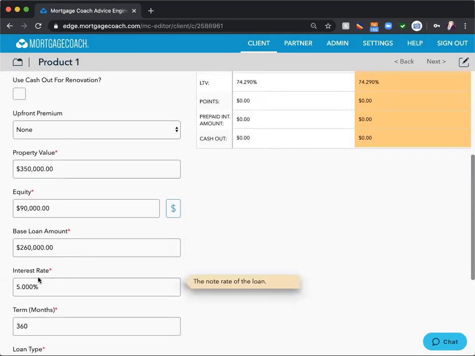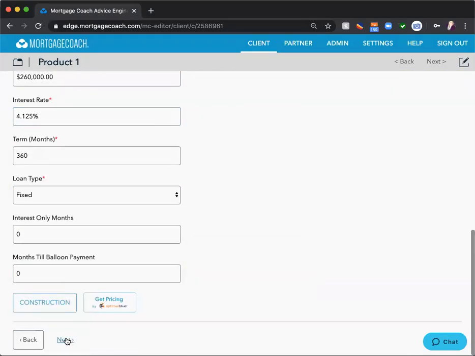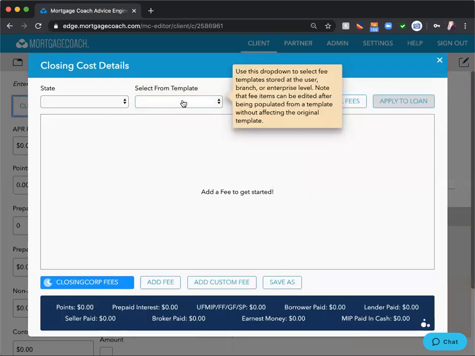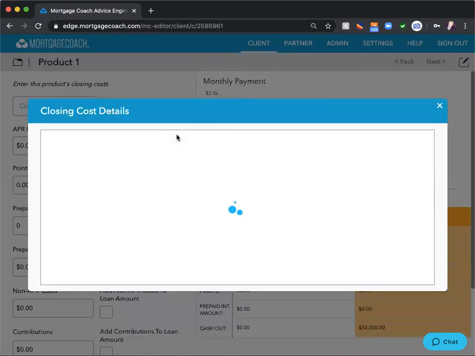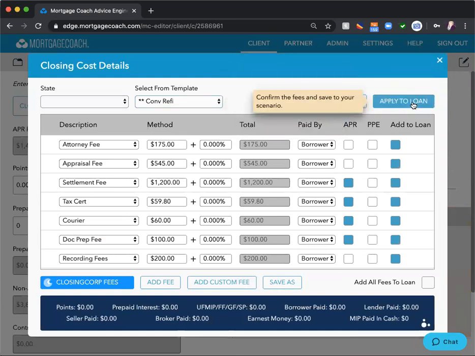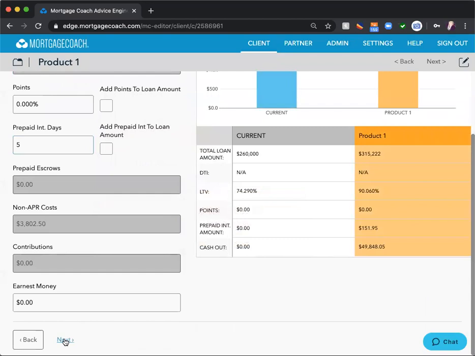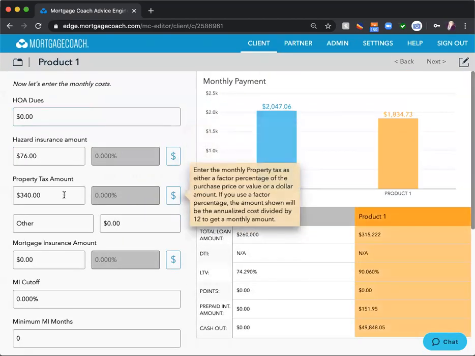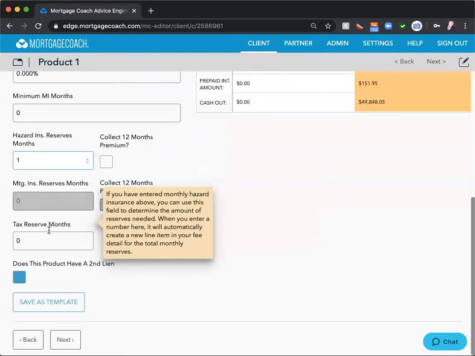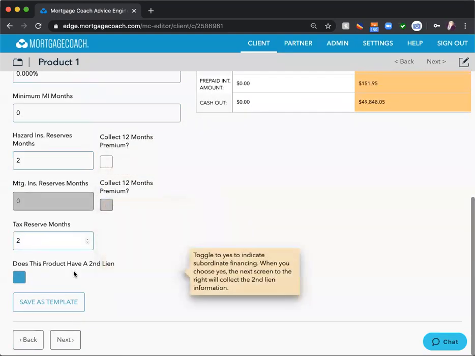and now I can just work it like a normal loan. I can go in there, place in the new interest rate, click on my next, drop in my closing costs for my refi, apply that to the loan. If there are points, I'd add points. I'm going to give them 5 days of interest just so it's in there. And then on this last page, it already has hazard insurance and property tax. I'm just going to collect 2 and 2. And I'm going to now remove the second. Simply unchecking the second here is going to make it so it does not show up and it doesn't add into the numbers.